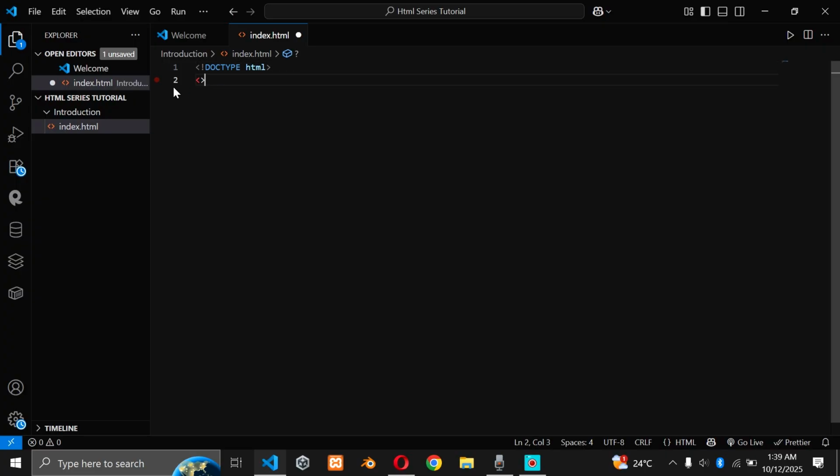Then there's the second thing. We use greater than and less than signs to enclose our tags. There are two types of tags, by the way: empty and container tags. We are going to be seeing them in detail later, but all the tags need to be enclosed inside greater than and less than signs. So let's start with our first and most important tag when we are writing HTML code.